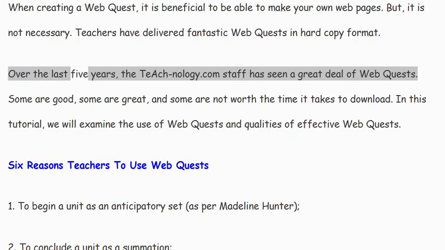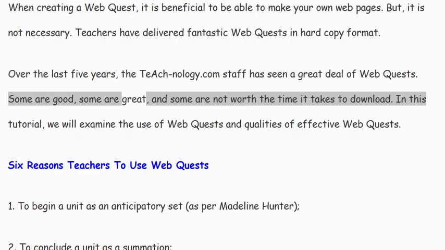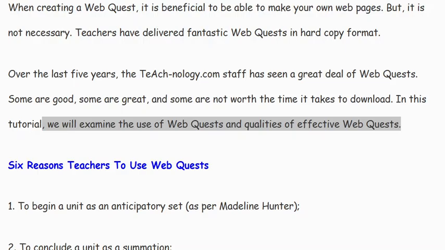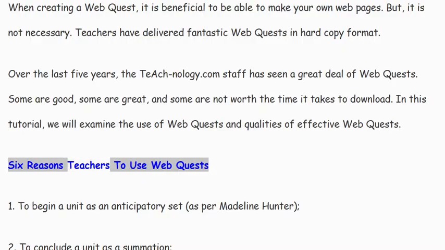Over the last 5 years, the Teachnology.com staff has seen a great deal of web quests. Some are good, some are great, and some are not worth the time it takes to download. In this tutorial, we will examine the use of web quests and qualities of effective web quests. 6 reasons teachers use web quests.